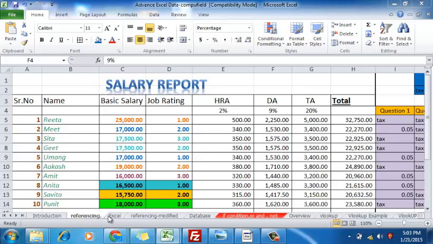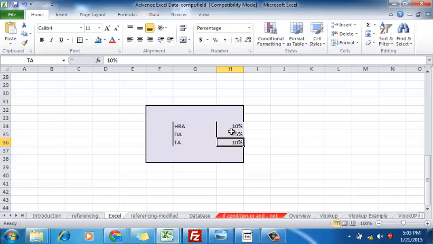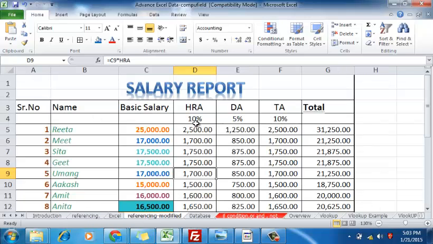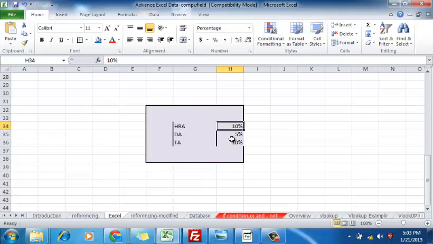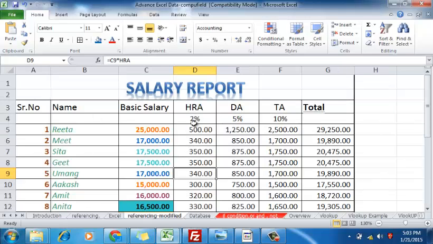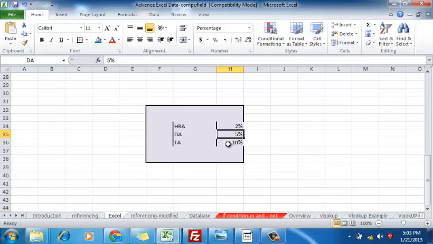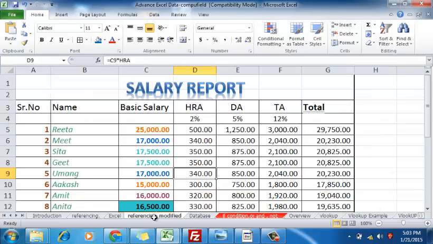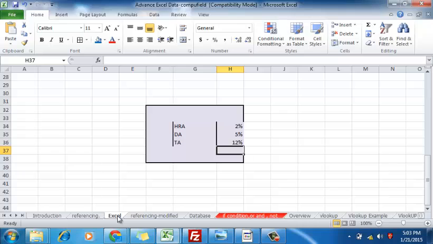For example, we take a new sheet in which we mention the numbers, and in the following sheet, we are calling the same values. Over here, if I make HRA from 10% to 2%, hit the enter button, and come to the next sheet, the HRA is modified. I come back over here, the TA is 10%, if I make it 12% and hit the enter button, and go to the following sheet, it is 12%.